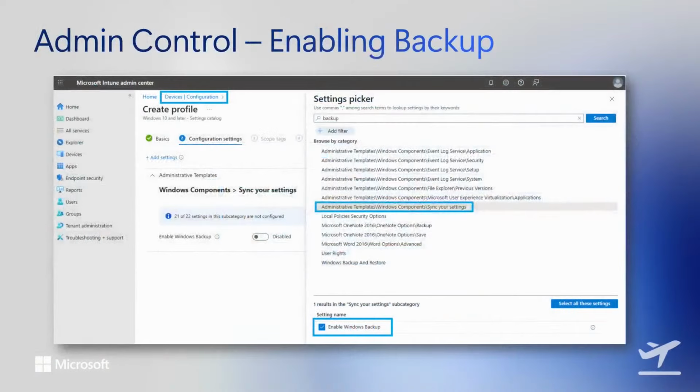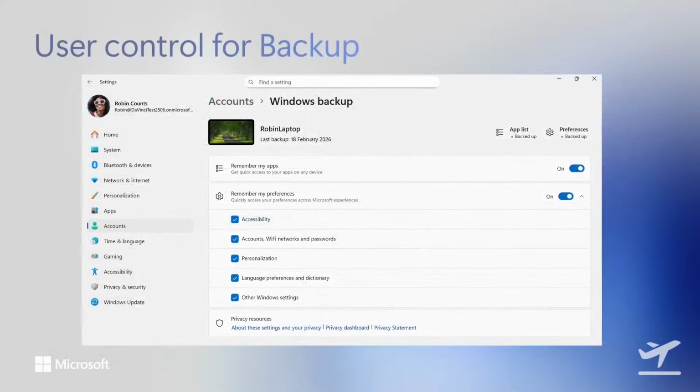To enable backup, IT admins can configure the Enable Windows Backup setting in the Intune Settings catalog. This setting is also available in Group Policy through the Computer Configuration Settings at the Sync Your Settings path shown here. Users also have control of their backup through the Windows Backup page in the Settings app. Here you can see the categories of settings that the user can control. These settings control both enterprise state roaming and Windows Backup for organizations.